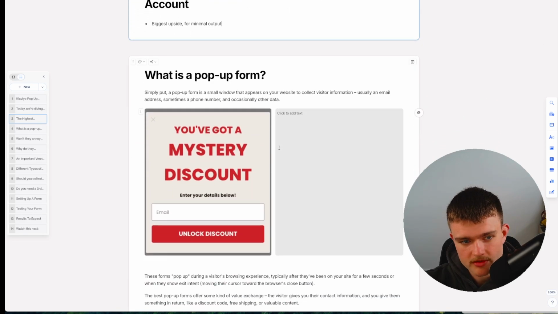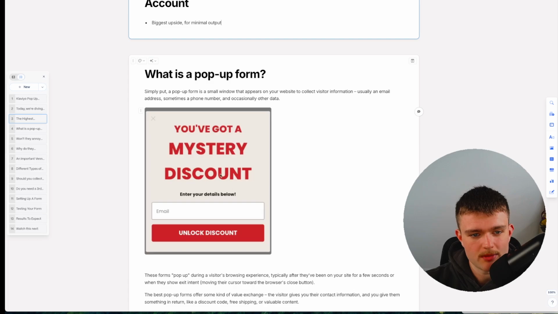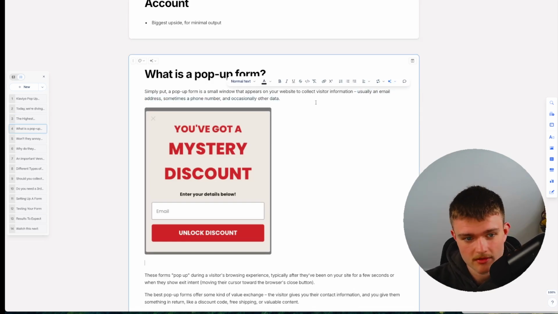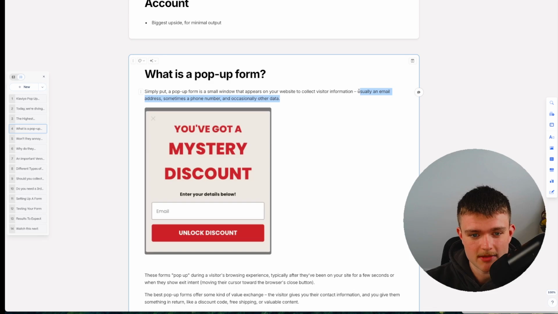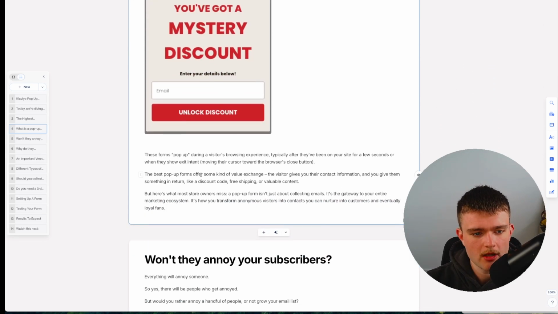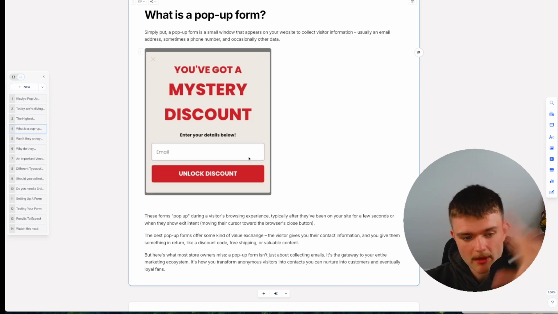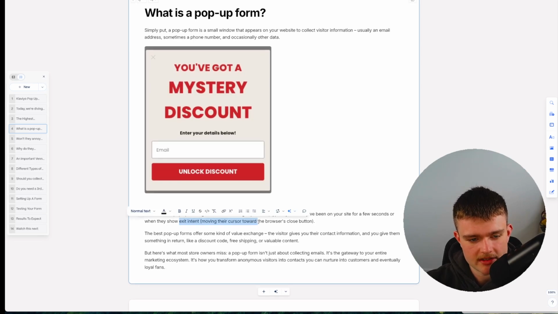What is a pop-up form? Simply put, it's this small little window that appears on your website to collect visitor information. Usually it's an email address. Some people tack on everything from first names to birthdays to maiden name, dog's name. They just really try to stack it and collect as much as possible, but usually it's just an email address, sometimes a phone number. These pop-up forms jump up at you during a visitor's browsing experience. I'm sure you've all seen one before. Typically, they appear a few seconds after a visitor has been on your site or when they show exit intent.